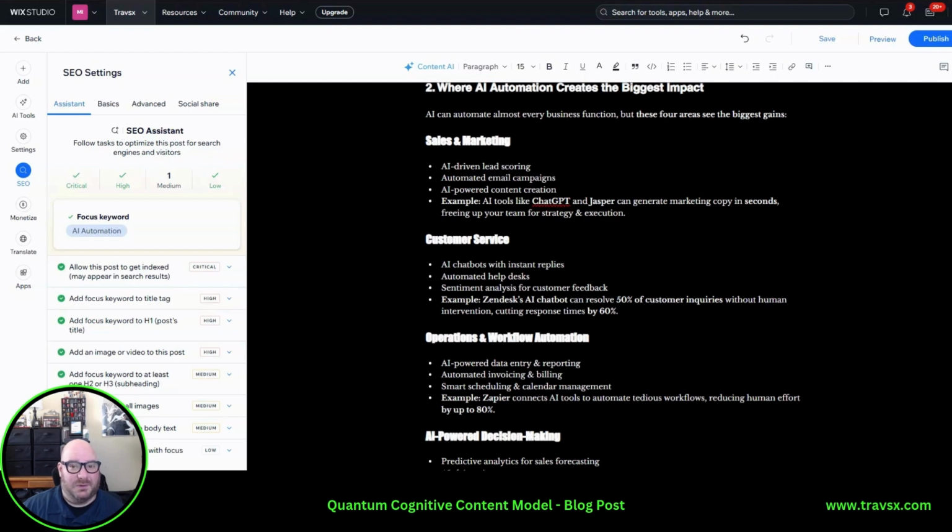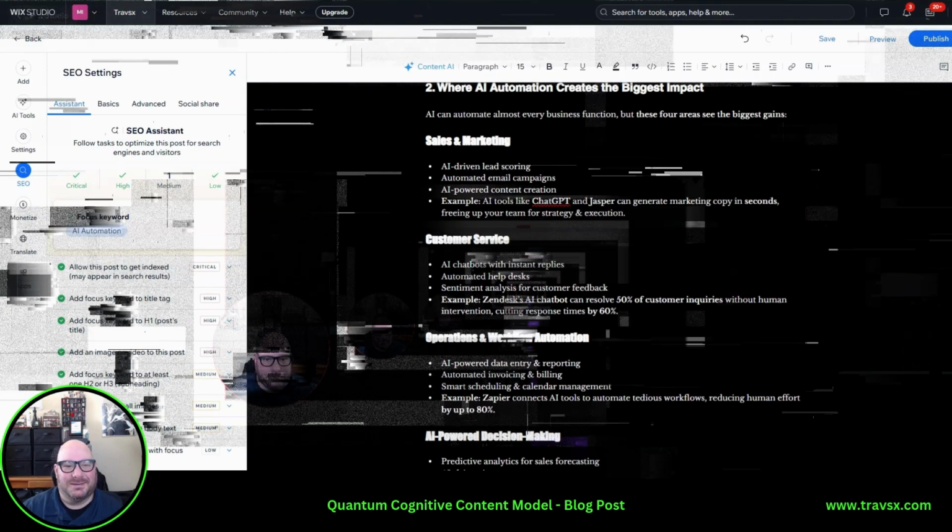If you're a business owner, let's just say you're an SMB, you don't have a dedicated marketing person, or maybe you are a dedicated marketing person, this is going to save you time. And that's the bottom line. If you save time, you can put the time saved towards other things that require more time. So, all right, that's how we automate a blog post with the QCCM model.